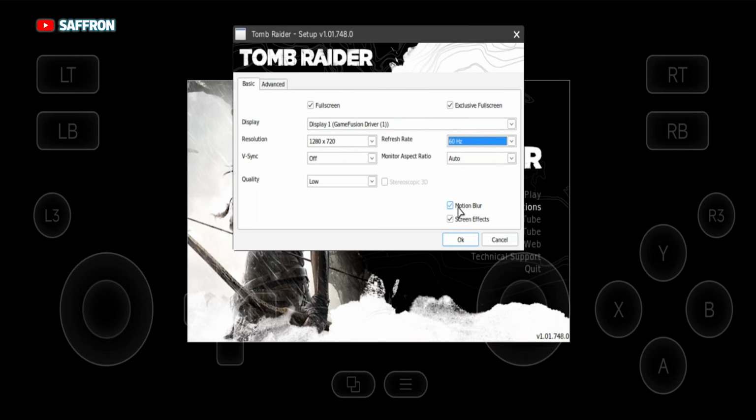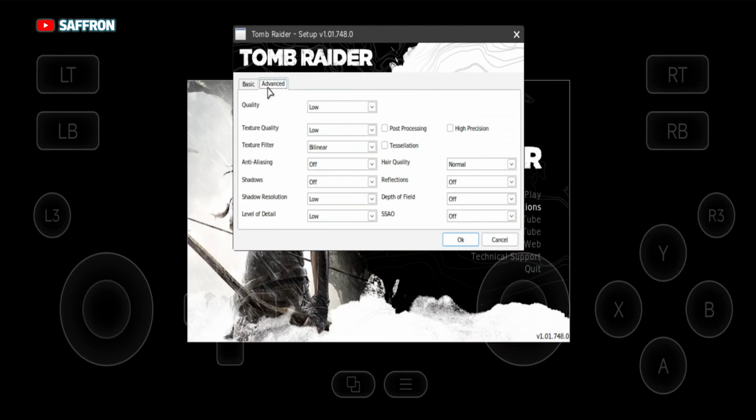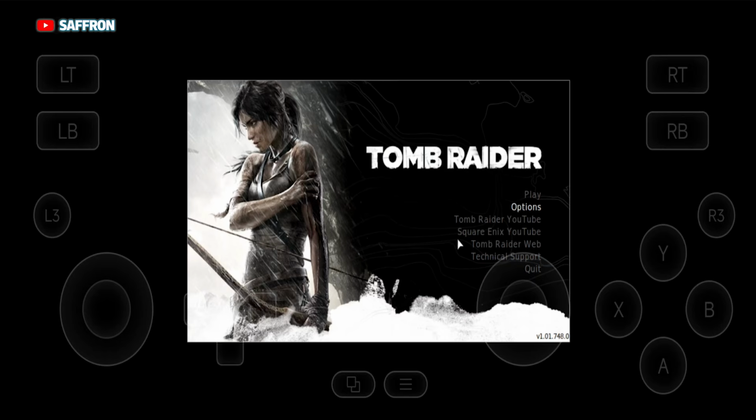Now here, motion blur and screen effect should be off. Again, they take so much GPU load on your phone, and therefore your game might crash or even give very low FPS. So yes, these are some in-game optimized settings. You can also go to the advanced option here, and you can see that all the settings should be low at first. It's already at lowest, so I'm not going to change anything right here. Just click on the OK button and you are actually good to go.